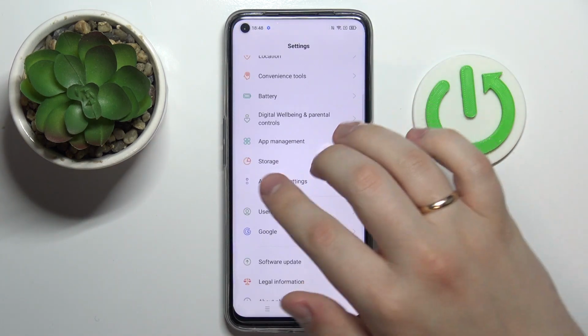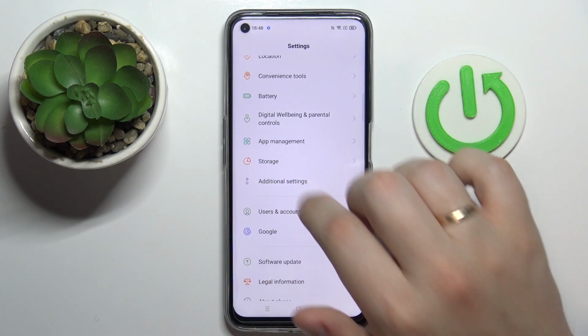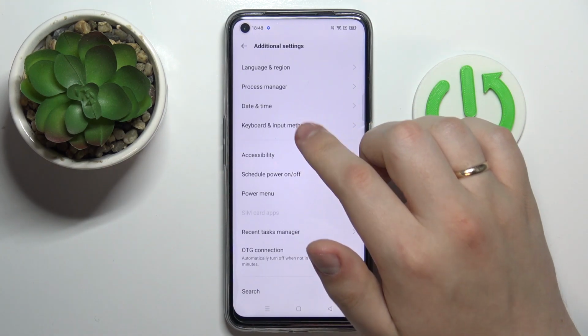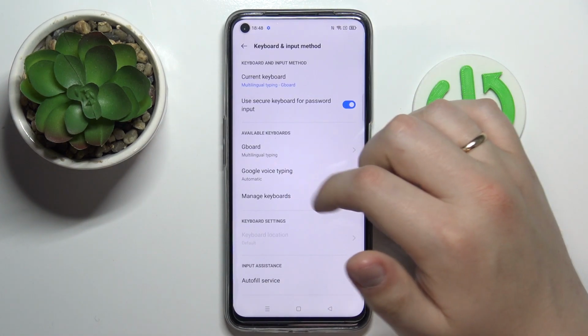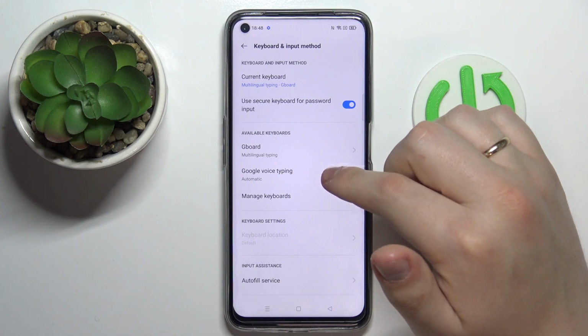Here scroll down and look for the additional settings category that looks just like so. At the additional settings you want to go straight for the keyboard and input method. Here choose what keyboard is currently activated. In my case, and by default, it is always going to be the Gboard.